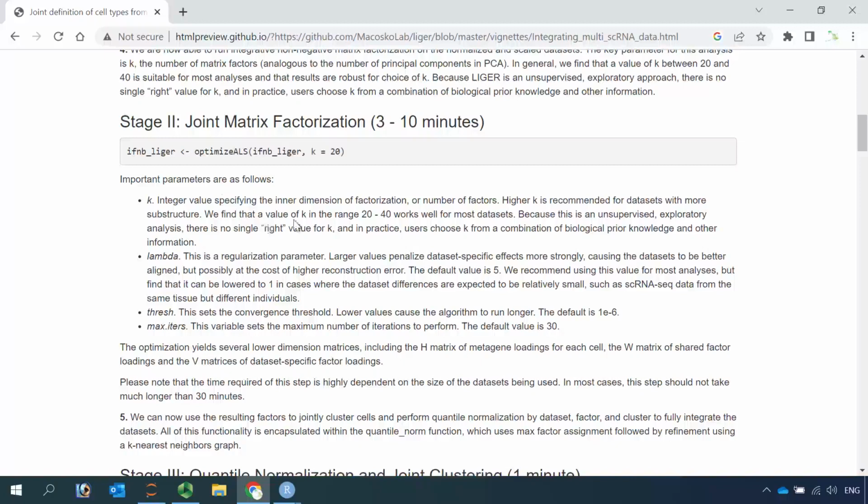According to the online tutorial, a k value ranging from 20 to 30 works very well for most datasets. Because this is an unsupervised analysis, there's no correct k value you can set. If you want, you can try different k values to see your final cell clusters. Also, you can set the lambda parameter. The default value is 5, and they recommend using 5 for most analyses.